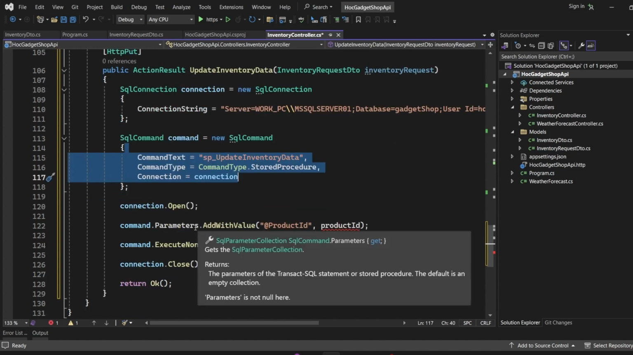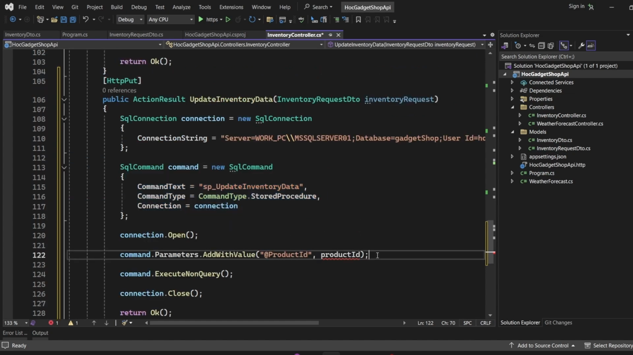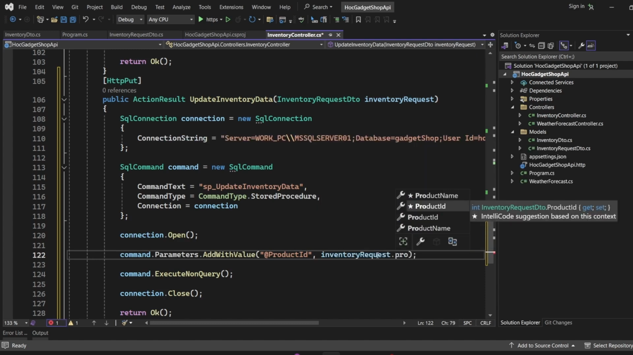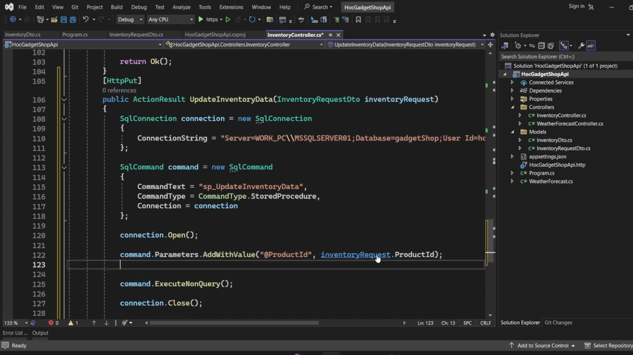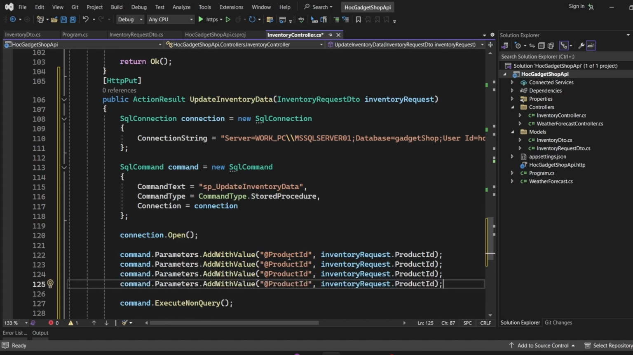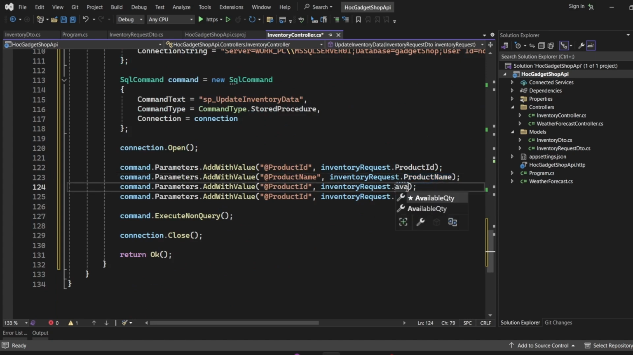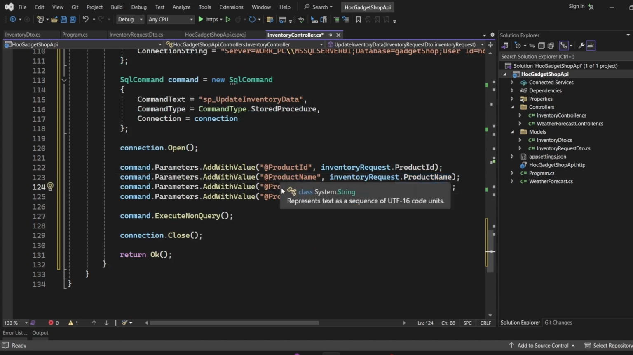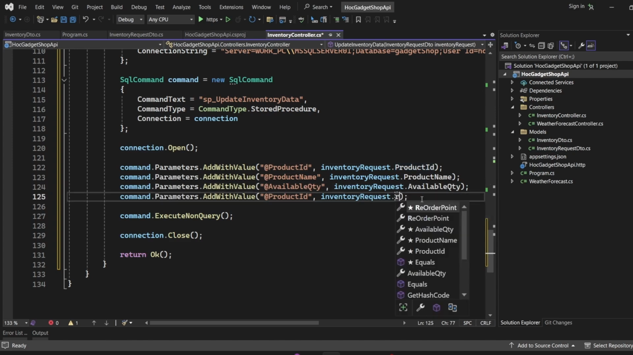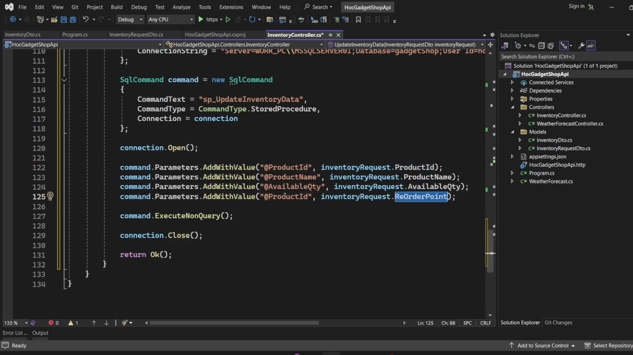And now what parameters do we want to pass to this particular stored procedure? We are passing product ID, but it is not from a single input. We want to use the inventory request, and that product ID we are trying to pass to the stored procedure. Then we have another 3 columns. The one is product name. We'll use product name over here from the inventory request. Then we have available quantity. The exact name we'll use over here. Then we have reorder point.